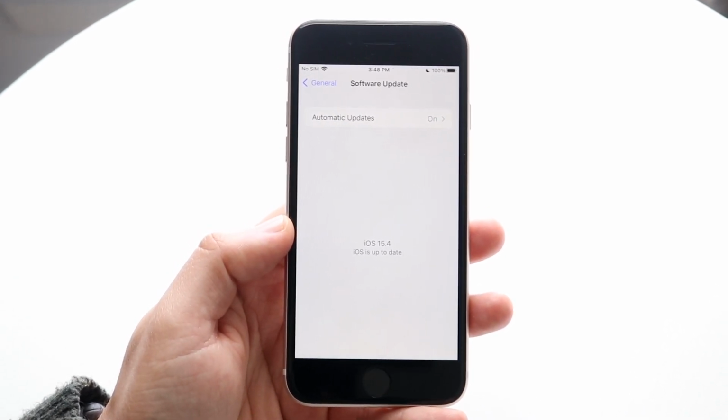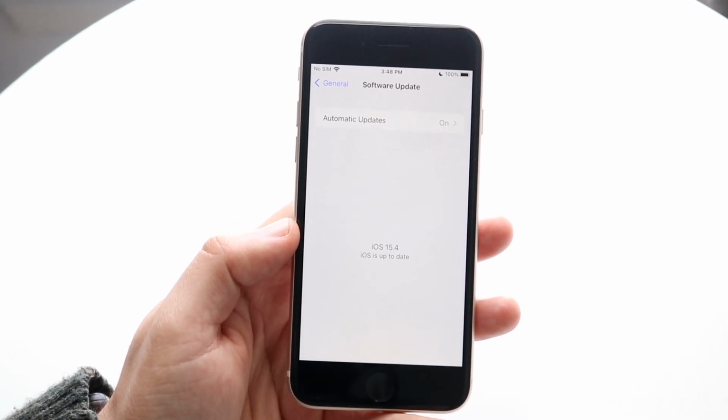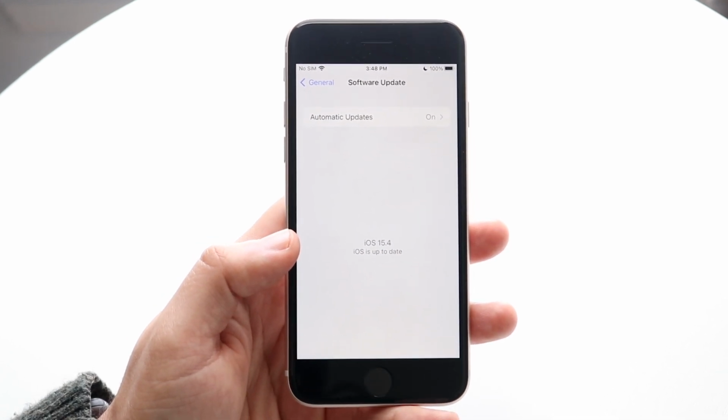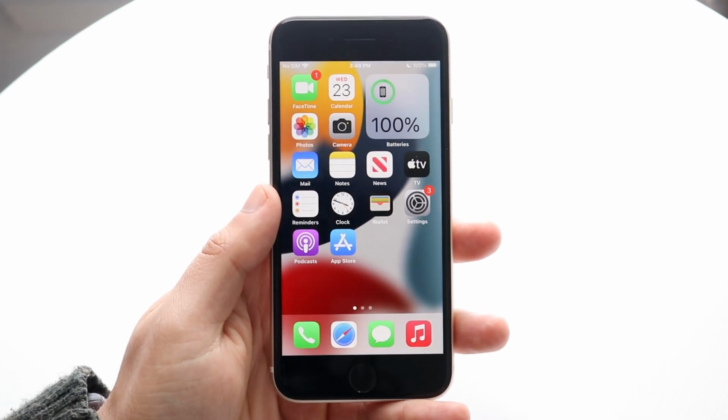Now, if you just bought this iPhone the day it came out, then there's probably not going to be any issues there. However, if you are going to pick up this iPhone many weeks or months or years from now, there's probably an update. So I'd recommend updating your phone, and that's pretty much the first thing I'd recommend doing.